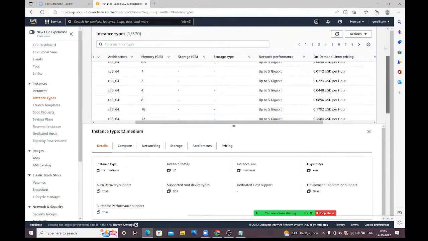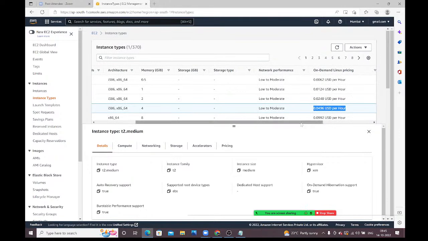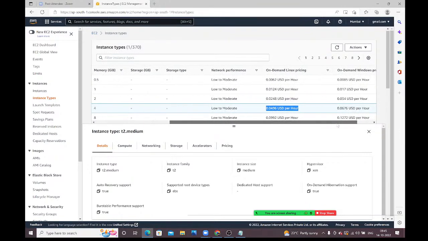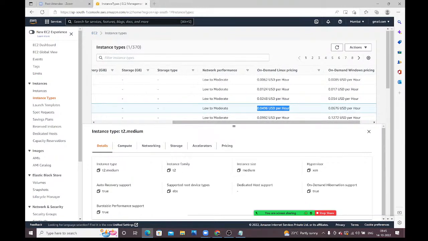Here how they will charge. Linux pricing is different, and here Windows pricing also changed, guys. See, for T2.medium, Linux pricing is 0.0496 USD per hour, but coming to Windows, 0.0676 USD per hour.